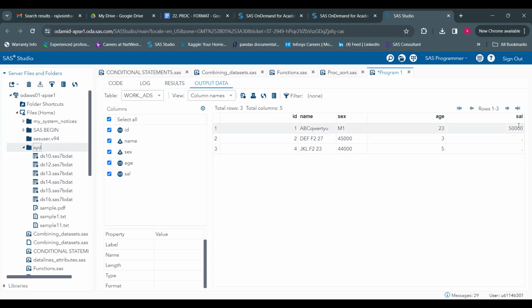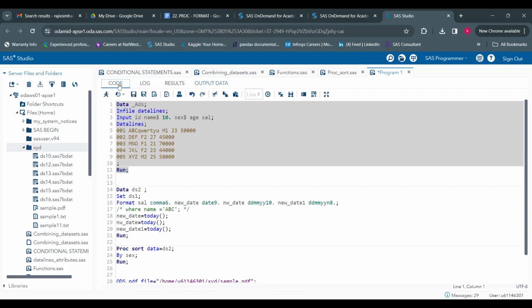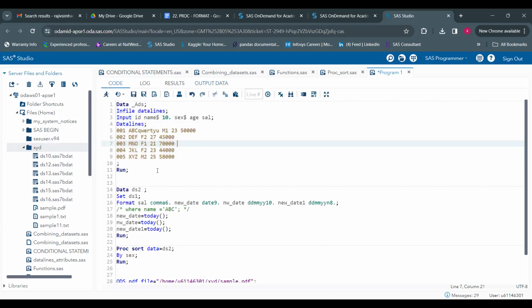So in terms of missing data, if it is missing data for a particular numeric value, it will be a period, a dot. If it is missing data in terms of character values, that will be just blanks. I'll show you how the blanks will appear.